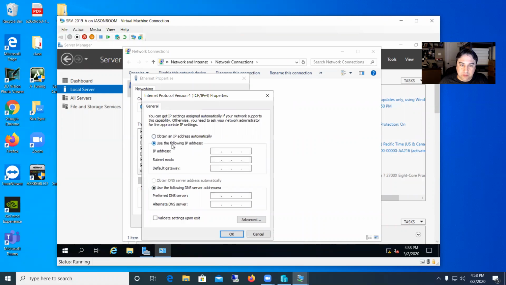So we'll go ahead and say we'll make this one 172.16.6.5. And then we'll do a subnet mask 255.255.0.0. So we know the first half is the network and the last half is the host.